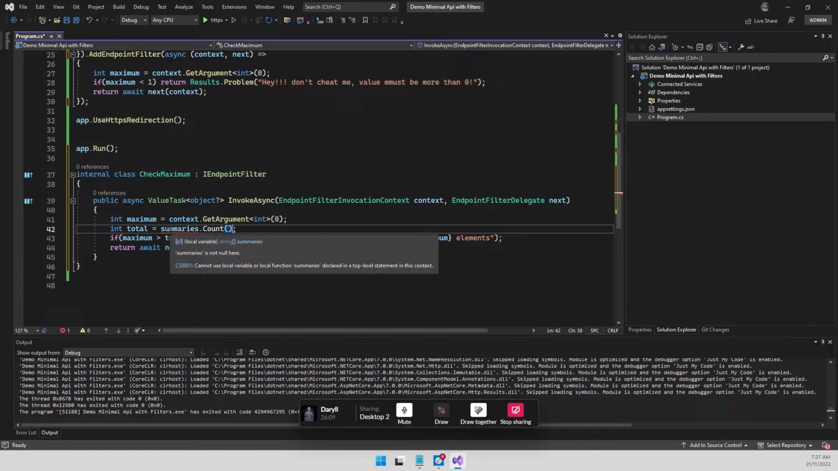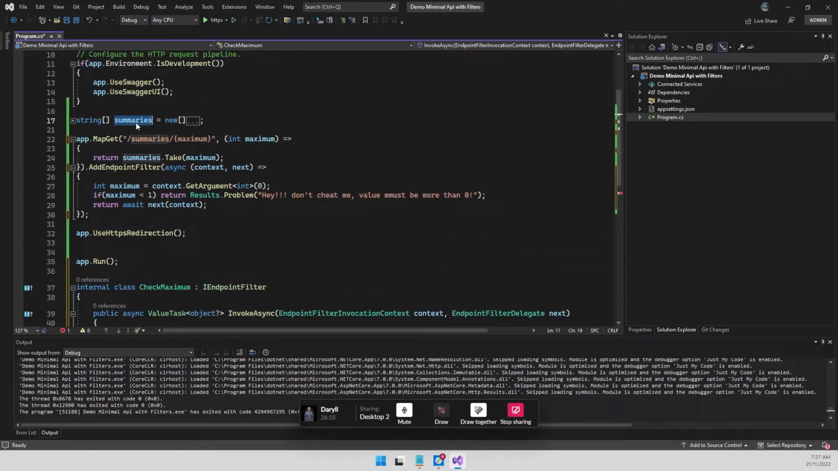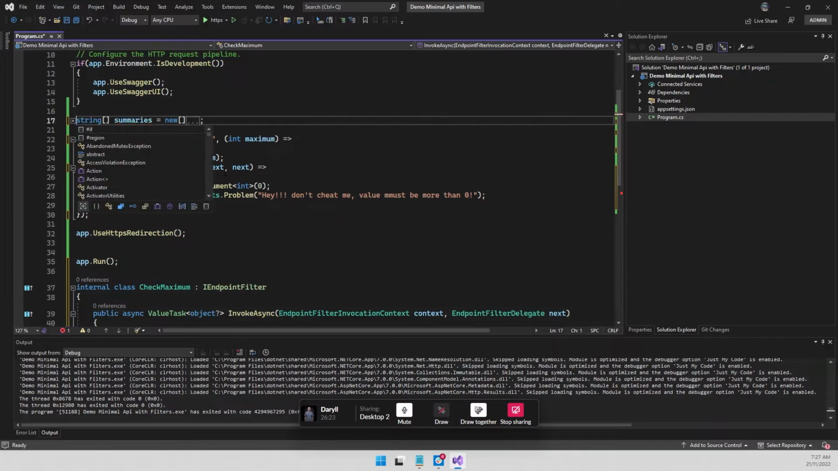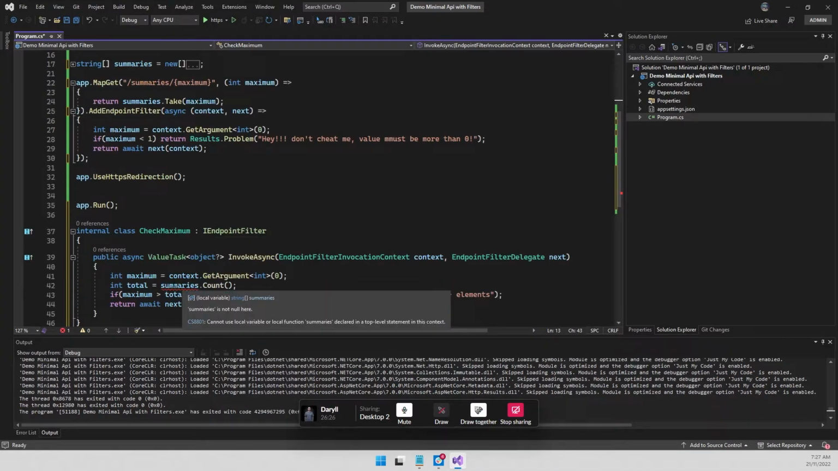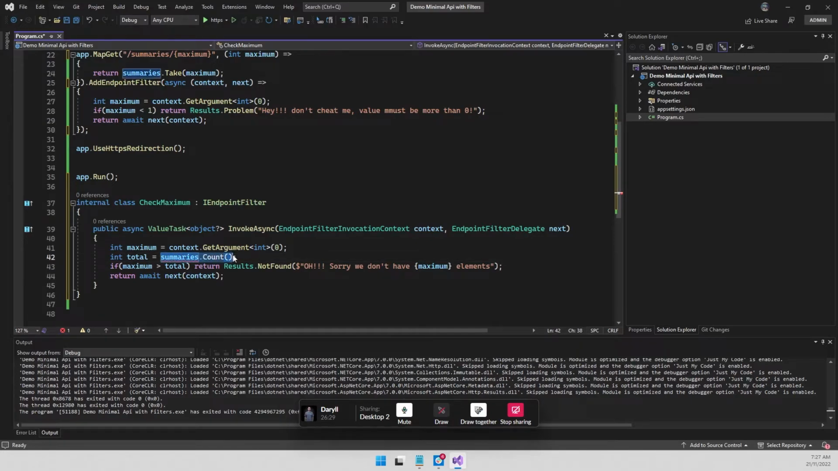And why is summaries not getting? Cannot use local variable. Why local variable? I want this variable. Okay, I'm going to put my total as, for example, 10 elements or 50 elements. Now how do I use this one? The same here, I'm going to put add endpoint filter from this class. And that's all.